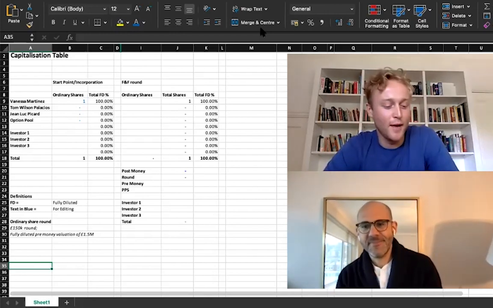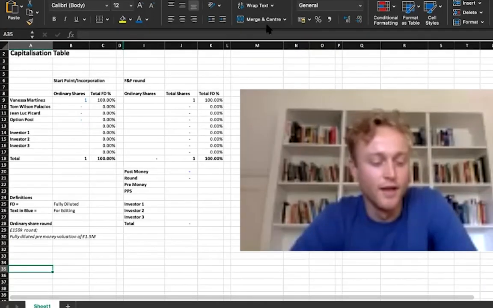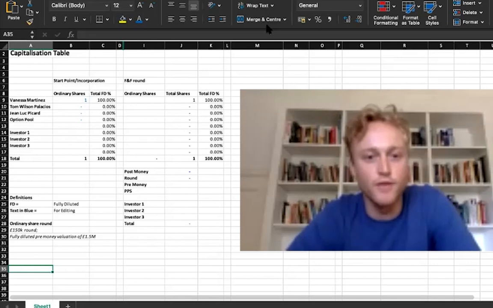Cool. Thanks, Carlos. So let's start with the absolute basics. So kind of what even is a cap table? Why is it important? And what is it not? So I think in its most basic form, think about a cap table as a kind of a model or an illustration or an X-ray, if you will, into the ownership of a business. So who owns what at any given time.